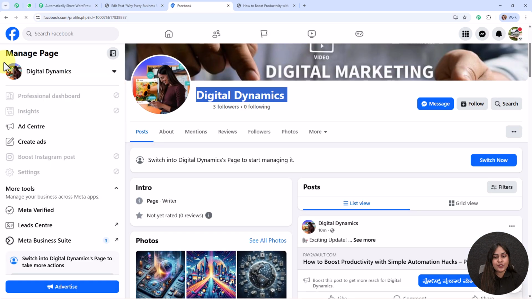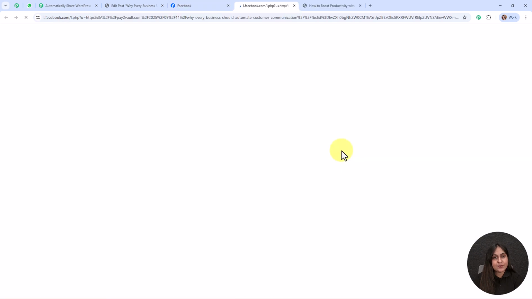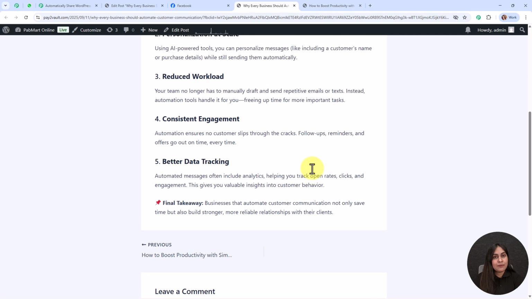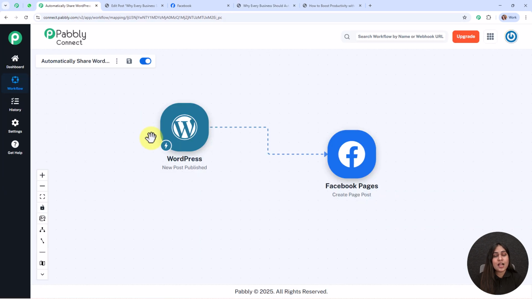Here I'm going to refresh it. And here you can see we have successfully created a new post over here on our Facebook page with the same text and a link of our WordPress blog. Let me open it for you, and here you can see the entire blog posted by me on my WordPress account. Alright, so with this we have successfully set up entire automation.